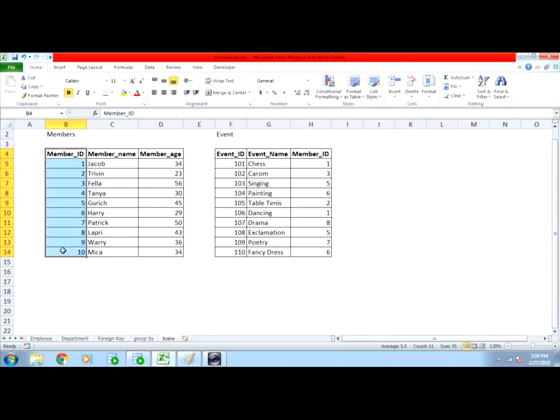This will help us to establish a relationship between both the tables. Member ID in both the tables is the related column we are looking for using a join clause. We want to see which member is participating in which event, meaning member name and the event in which he or she is participating.